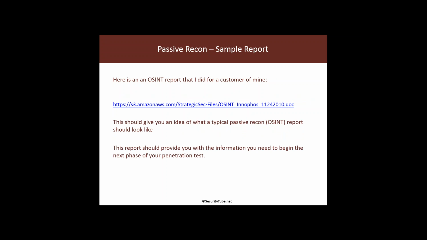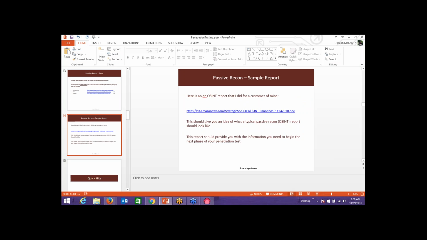Okay, next thing is, what does a passive recon sample report actually look like? Well, it's also called an OSINT report. So I'm going to grab an OSINT report here.